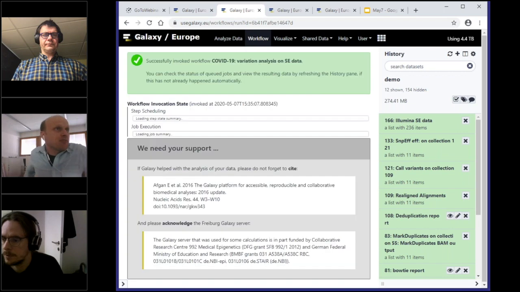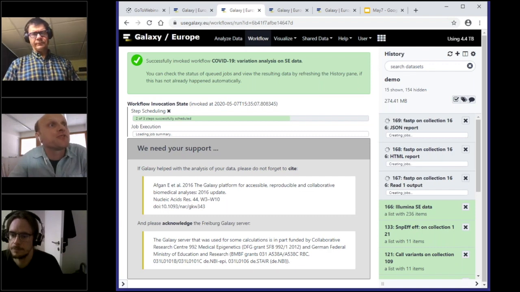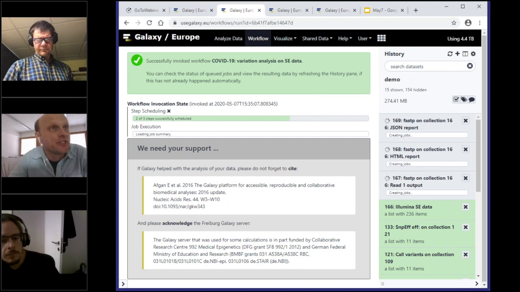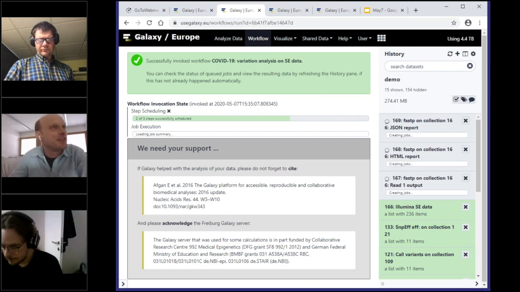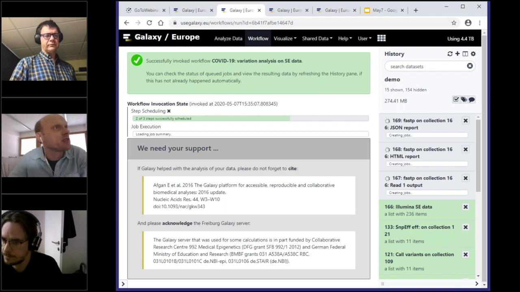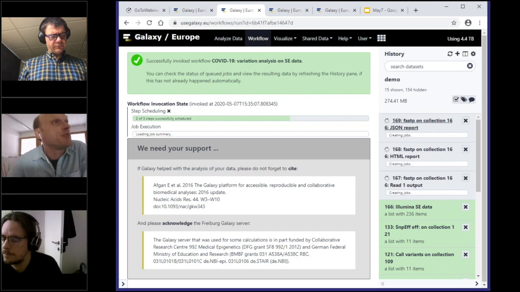So what just happened is that I told Galaxy to run this workflow of 12 individual analysis steps in parallel on all 236 samples in that collection. So this is certainly something you would be hard pressed to achieve on your own machine locally. And this is all the single-end sequenced data that is currently available in public places for SARS-CoV-2. So what we'll get out of that, hopefully, is a list of variants of all these different samples.